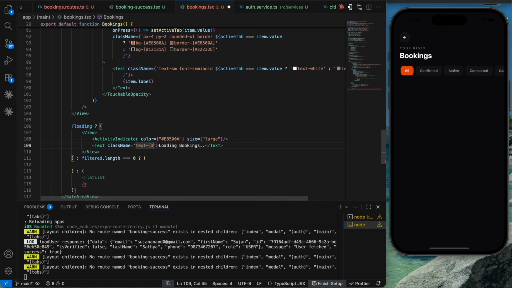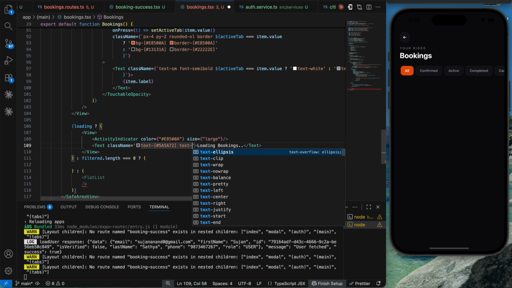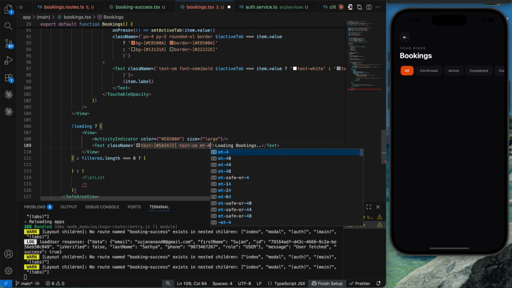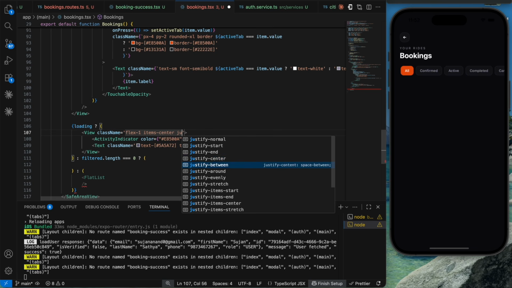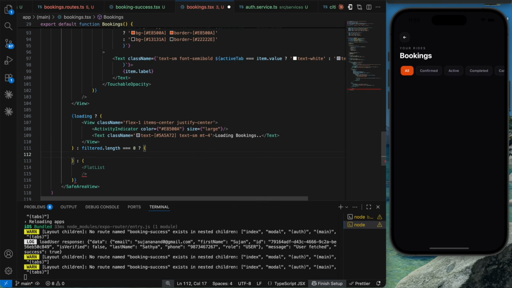Here I'm going to say text 5A and then 72. Next I'm going to say text of SM, empty of 4. I'm going to say class name flex of 1, item center, and then justify of center as well. So yeah, that's it for the loading part.